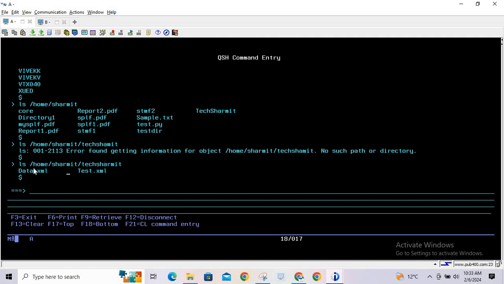So what is the ls command doing? We are using the ls command to list out all the files and directories, and to navigate to a particular path you can put /home/Sharmit/Sharmit, whatever your path is, and then it will provide you the list. Okay, so yeah, I think this is enough for now.